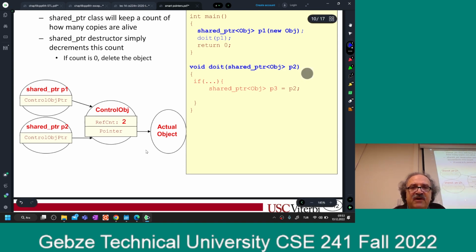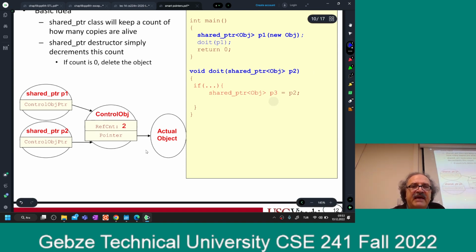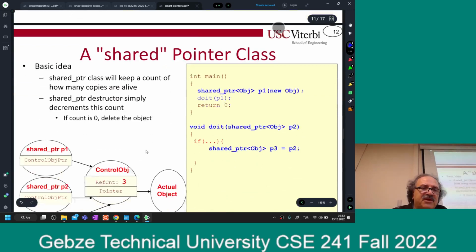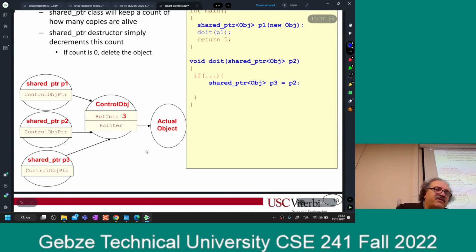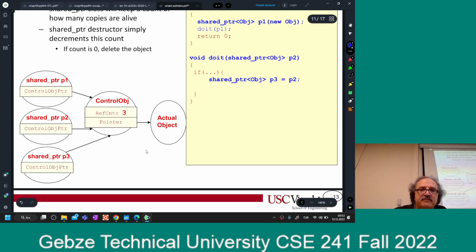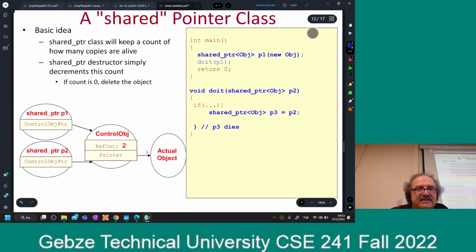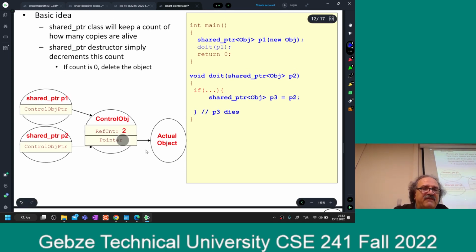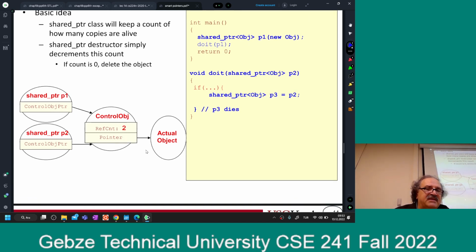Then inside this function doIt, I make another one, P3, and I will assign this P2 to P3. My picture is now this, okay? So 3 pointers are pointing to the same object, and the count is 3 now. I executed this line, and I executed this line. When I execute this line, P3 will die, right? When P3 dies, it goes away. When it goes away, it will decrement this count by 1. So reference count is 2.